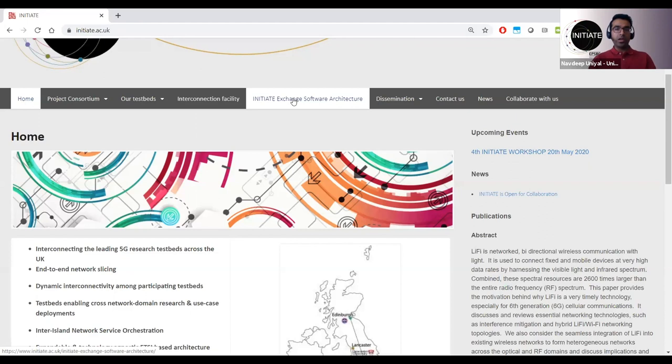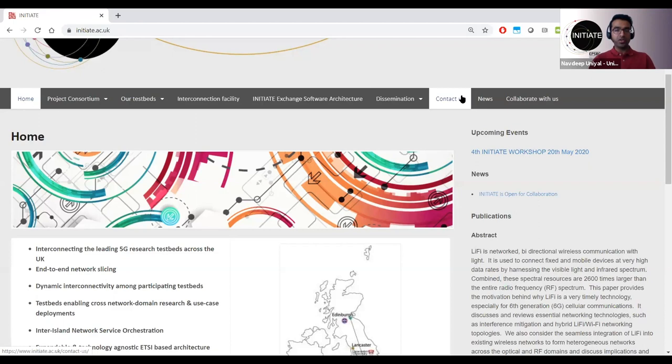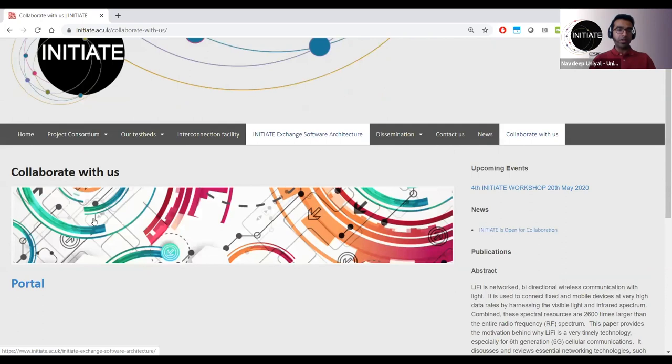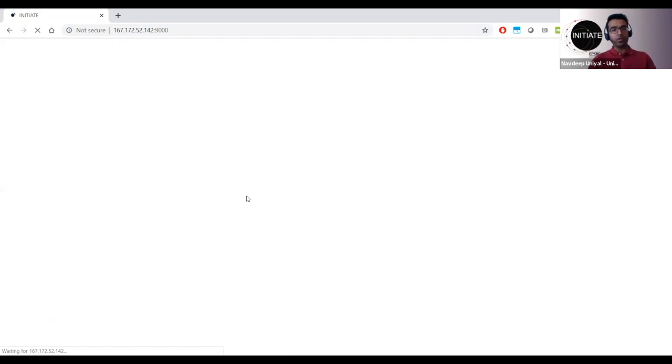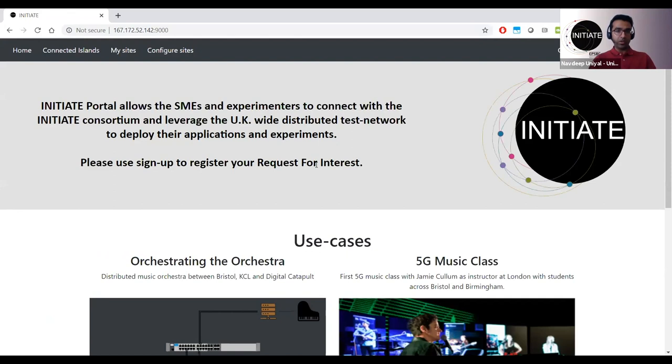And more importantly, you can contact us using the contact us page. And if you want to engage with us through the portal, which is the process which Kostas mentioned, you can collaborate with us. So once you go to this page, it can redirect you to the portal. So the Initiate portal, when you just click on that link, you will land there. It will land you on this particular page, which is basically the home page for the Initiate portal.